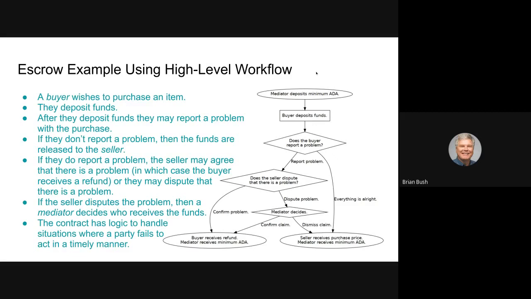And we have a flowchart here where you have this deposit of funds. When the buyer makes their decision, if they say everything is all right, the seller receives their funds. So this is a simple path through the contract. But if they do report a problem, the seller might also agree that there's a problem, so there's no real dispute there, and the buyer would just receive their refund. But the seller might also dispute that there is a problem.